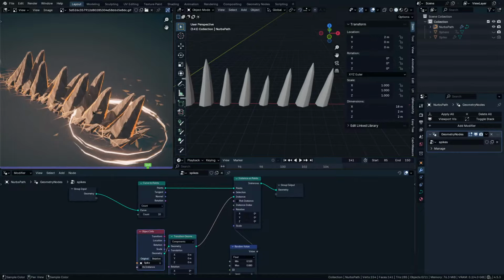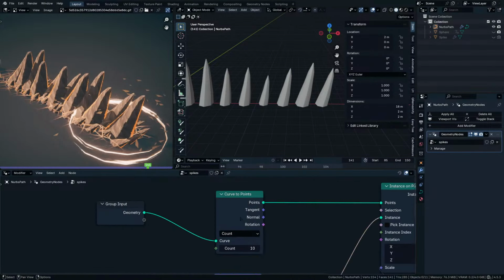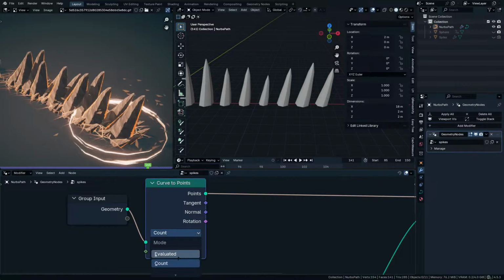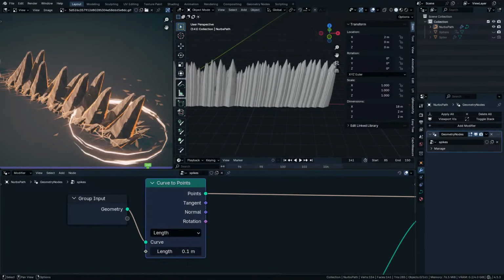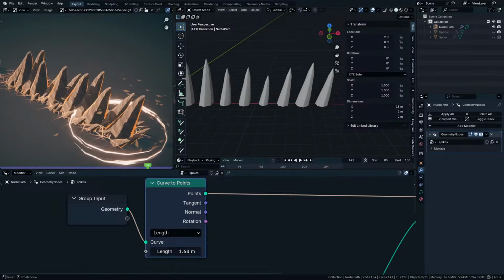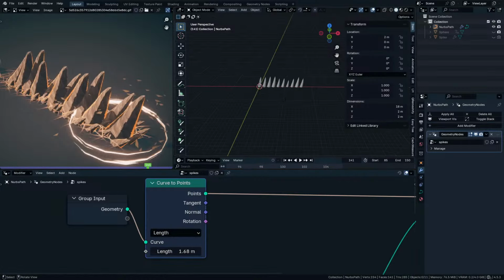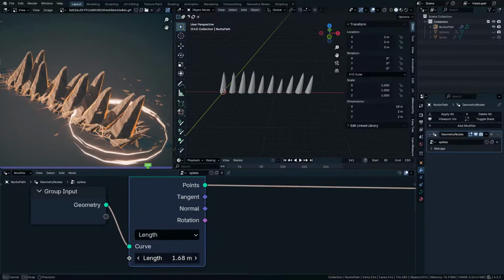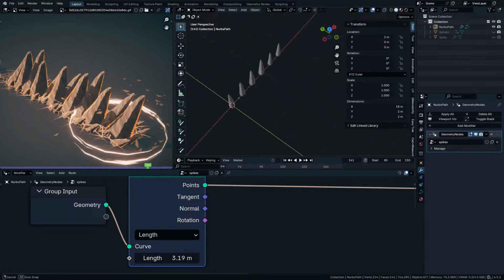Now I don't want it to be in a straight line. Straight line is too much. And for the curve to points, you can pick length instead of count. So based on the length, it will stay the same. If you do count, it will just take the count. If it's 500 meters long, it will still add 10 points no matter what. Okay, if you just move it a lot, move it slow, okay, doesn't matter. So I'm going to take count, and count of this looking good, maybe like pretty much this.